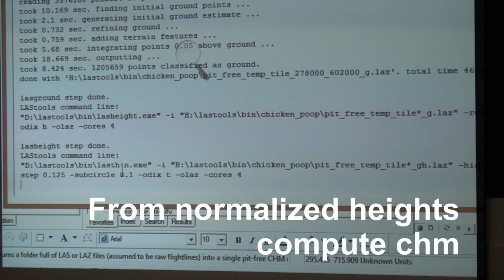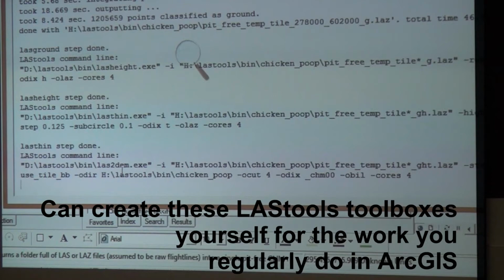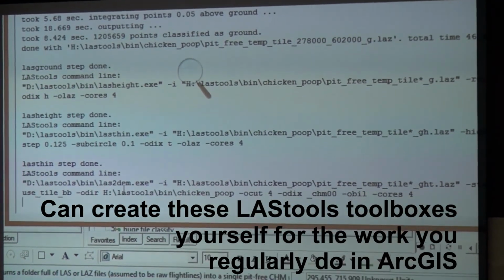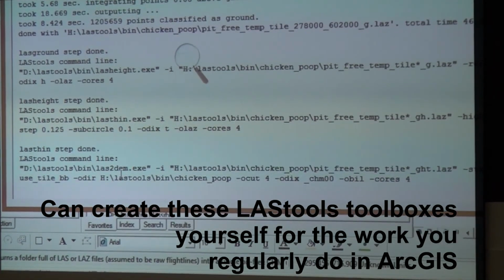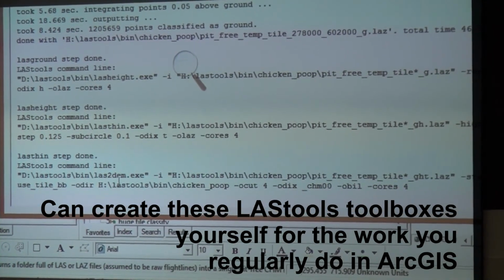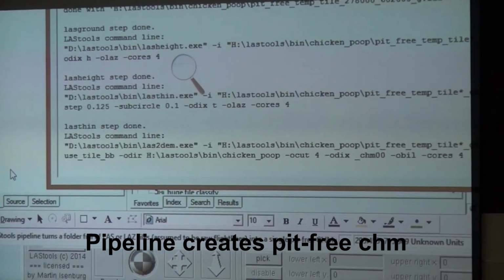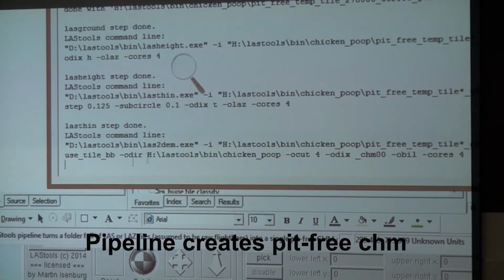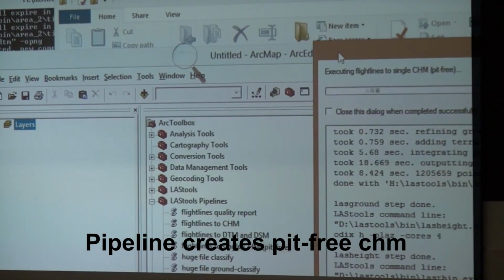So this is a completely different way of using LAStools through something that somebody created. In this case, it was me, but anybody could create these kind of dedicated LAStools toolboxes by following the examples, because you have the scripts, so you can just follow the examples and modify them. That's how I started. I looked at some of the scripts for other tools that people had written, and I modified them to do it for LAStools. And, well, we can just leave that running, and it will eventually create the pit-free CHM.